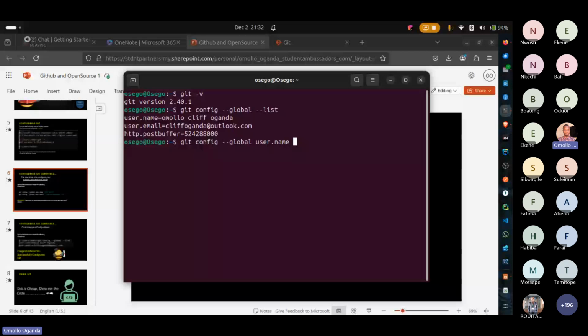Then I press enter. Let me also change the email. Suppose that is not the correct email that I'm using. How do I change the email? Simple. You just follow what you've done here. It's still git config global, but now instead of user.name, we use user.email.